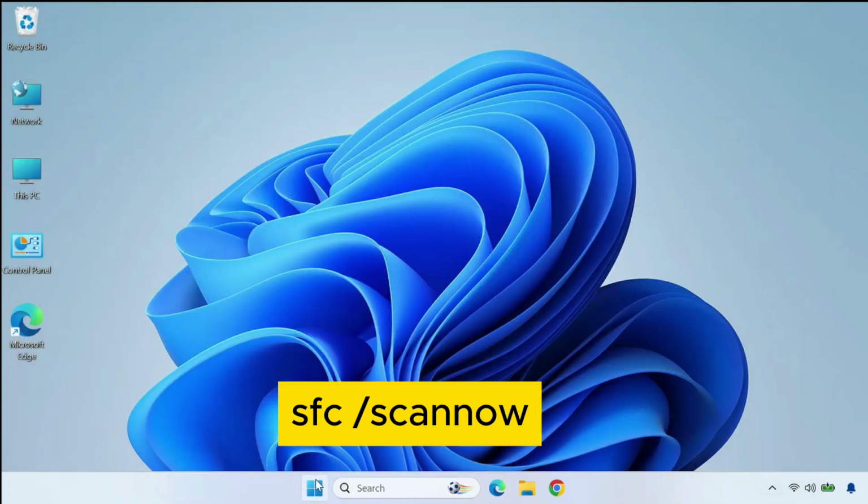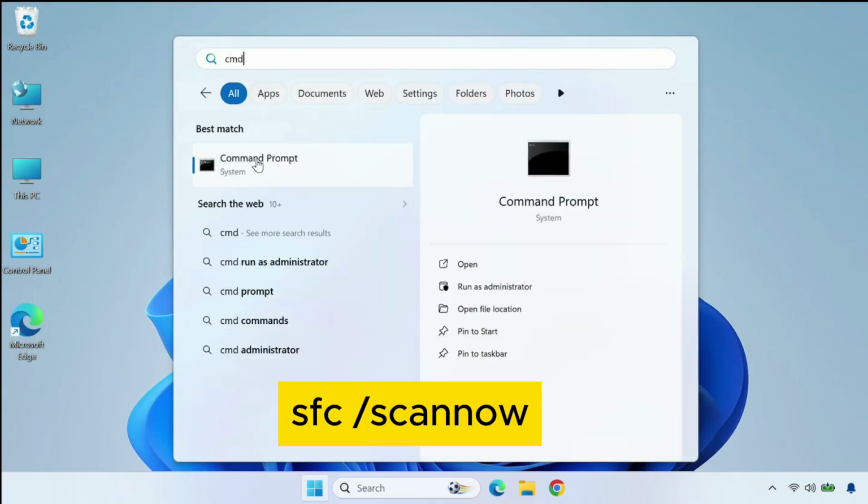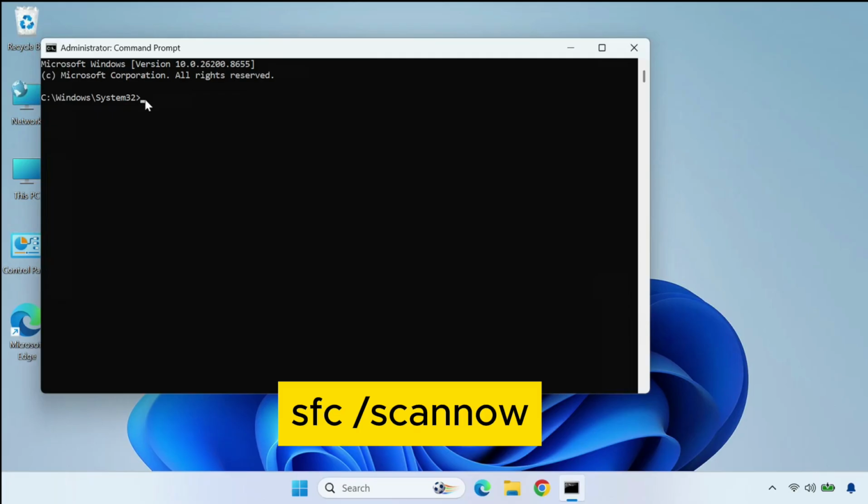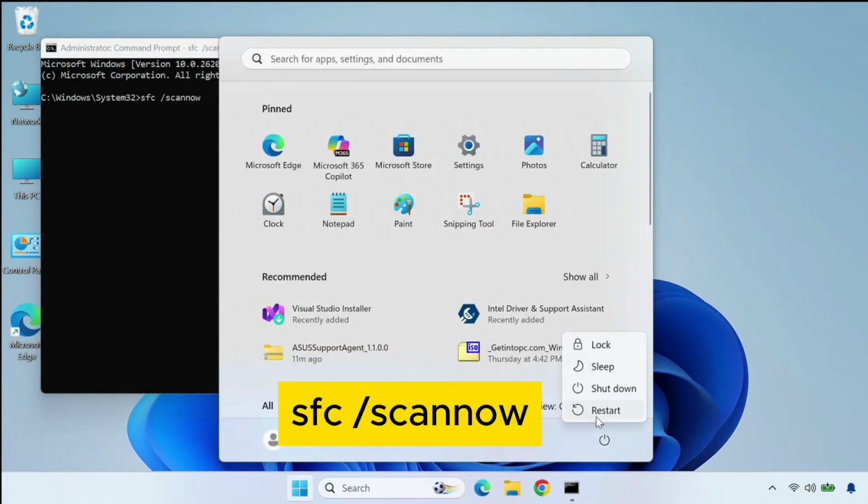So close, click to start, type cmd and right click to run as administrator and then type sfc space /scannow and then hit enter. So it will start a percentage, and when both commands are completed 100%, you need to restart your system. Click to start and then click power and then restart.